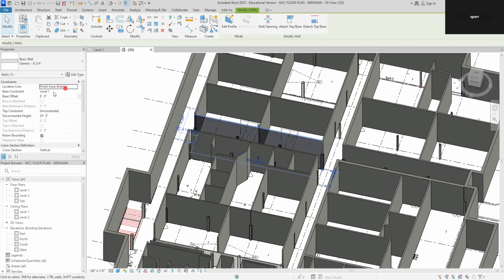Okay, so I got this wall. Now over here, the base constraint says level 1. The top constraint says what? Who can read what that says? It's unconnected. Okay, that means it goes up whatever this height is, which is 20 feet.